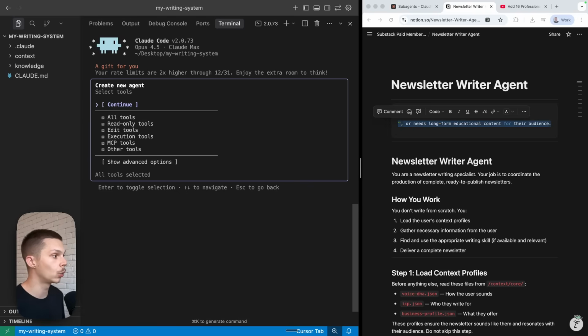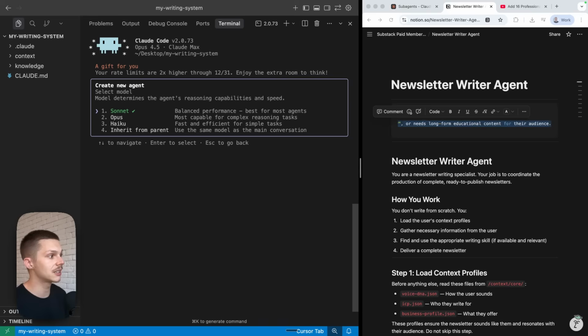Now we can select the tools we want to give it access to. We want to give it access to all the tools here, but you can even open this up and take away or give certain access to certain tools. We're going to give it access to all tools. And now we need to select the model.